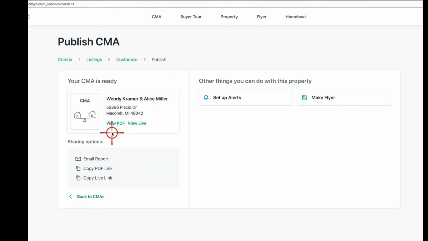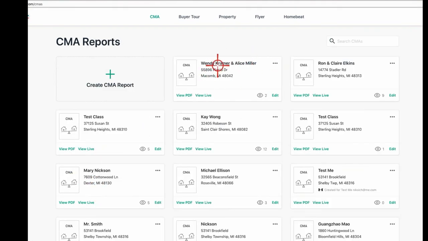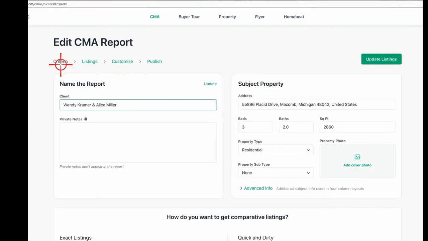Now, how you create it: you customize it, and then you publish it. If after you publish it, you didn't like the way it looked when you viewed it, you go back to CMAs, and here was my report. Once it's published, you can also just go to any one of them afterwards and pull them up. I'm going to go back to edit. I don't have to go through criteria or listing, I want to go right to customize, so you don't need to click on this green box. I'm going right to customize.